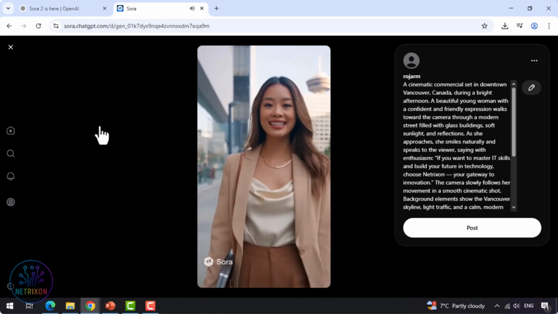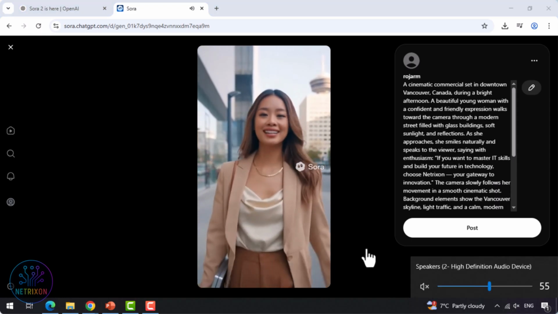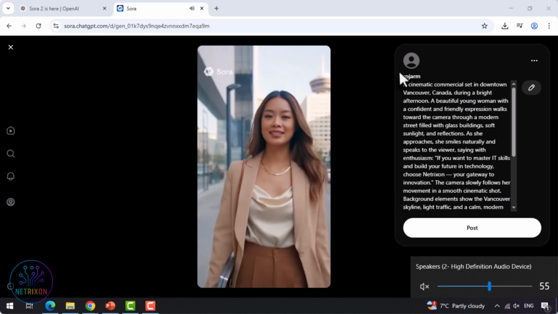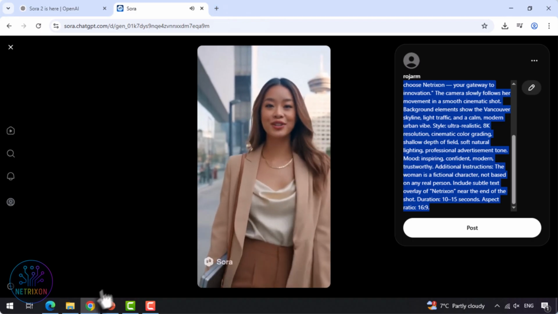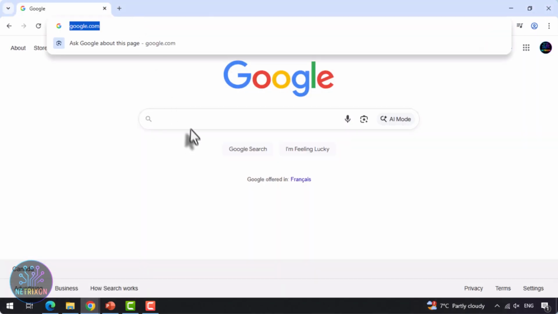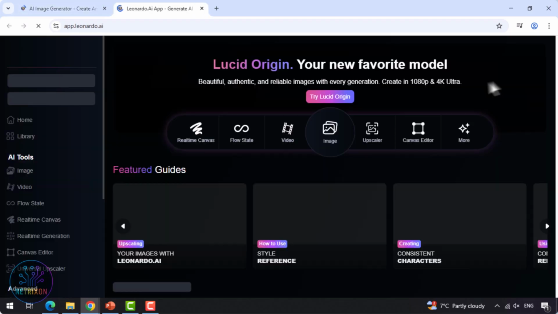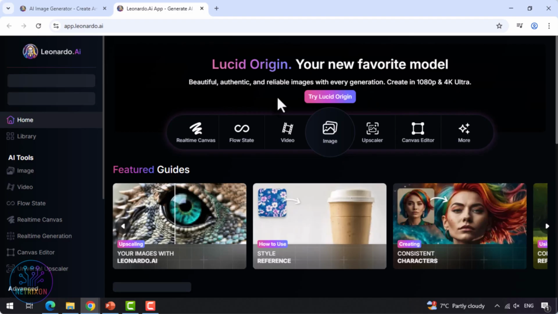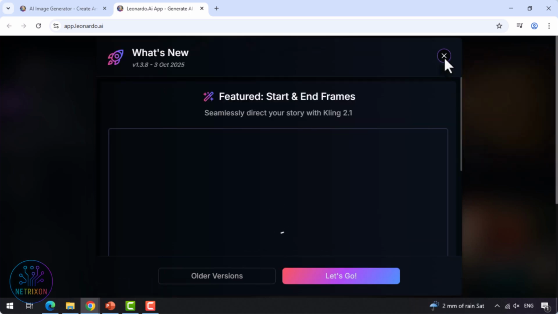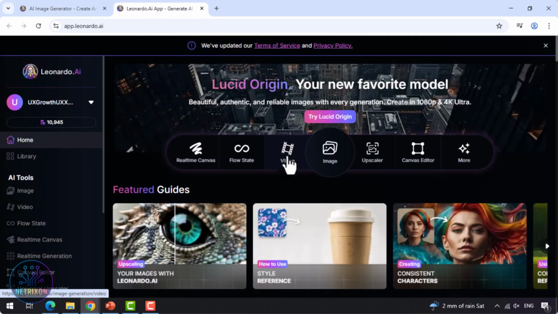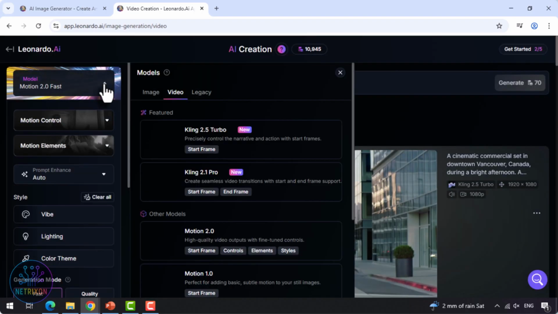The video looks great. Now let's test the exact same prompt in Leonardo AI using the Kling 2.5 Turbo model. Let's log into Leonardo AI. I'm opening the website now. It usually takes a few seconds to load. If you already have an account, you can just click login at the top right corner. But if you're new to Leonardo, you can easily sign up using your Google or Discord account. Let me choose the mentioned model.